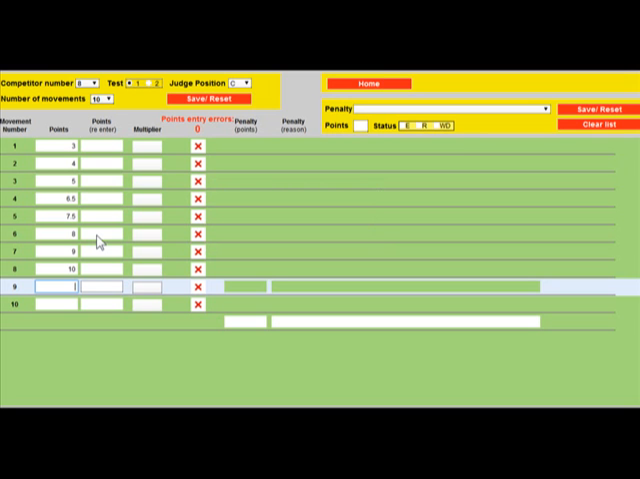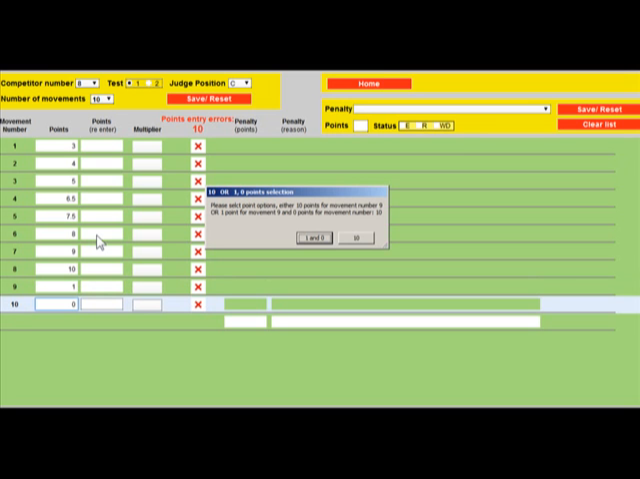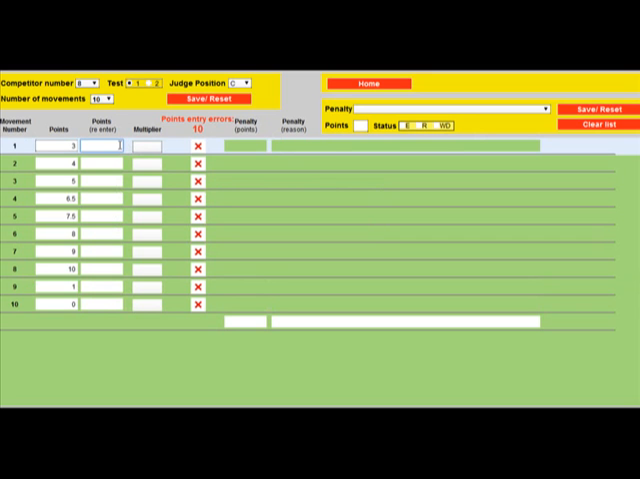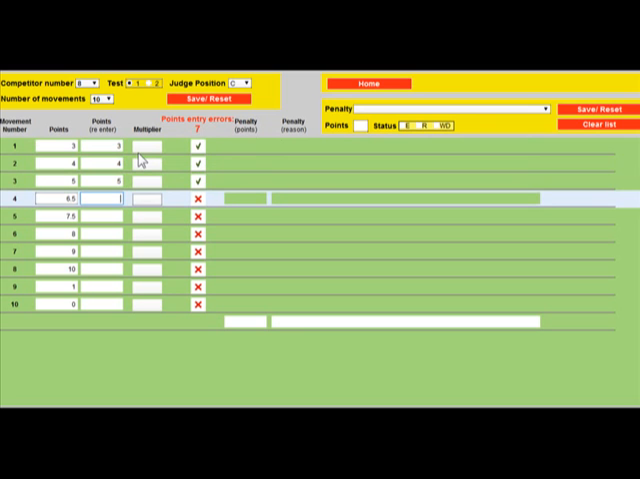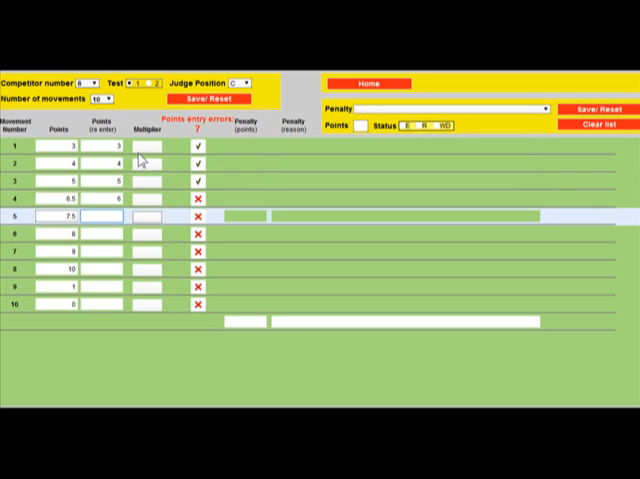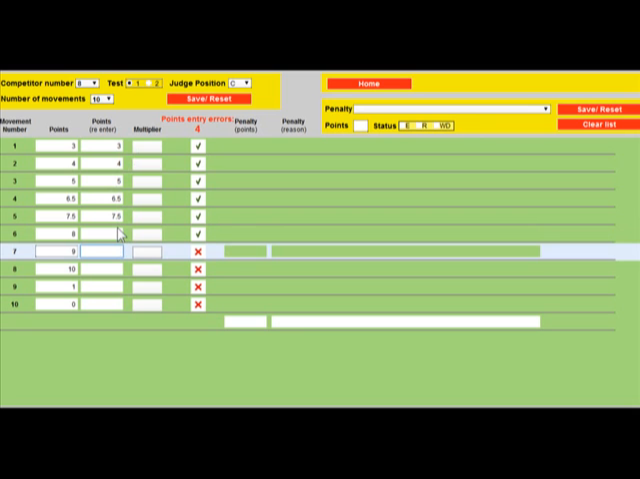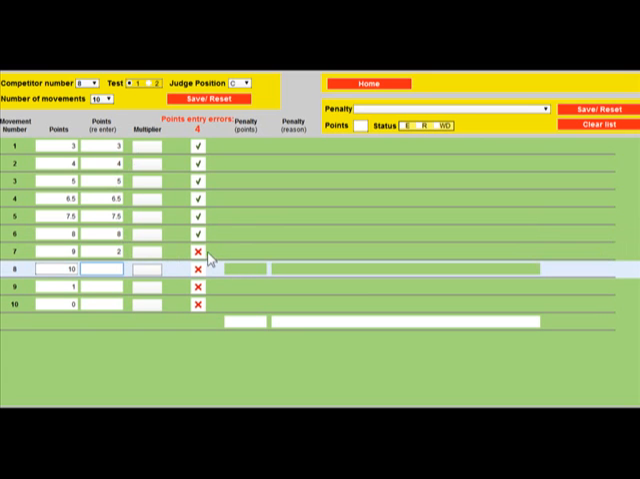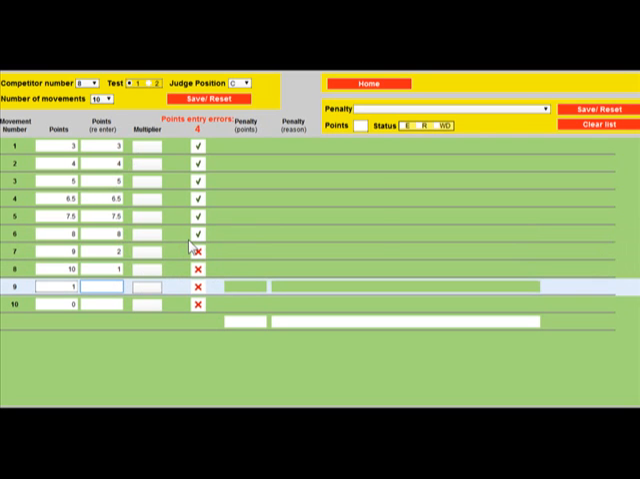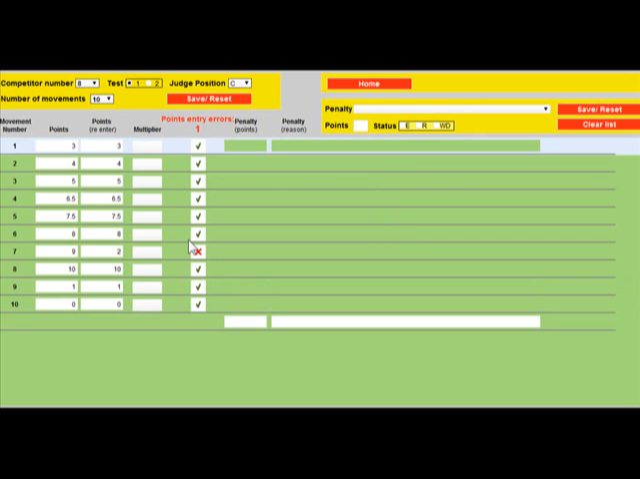Now let's do 1, 0. So 1, 0 again, 1, 0, and now we are at the top of the next column. Again enter 3, 4, 5, 6.5, 7.5, 8. Now let's make a mistake. Instead of 9 we put 2. You see the X remains X, it didn't become a tick. And now 10, 1, 0, enter, and 1, 0, arrow to the left, and we have 1, 0.